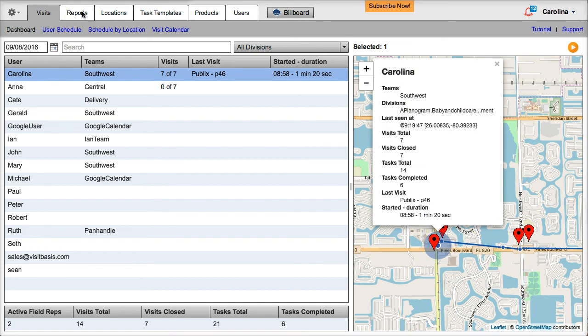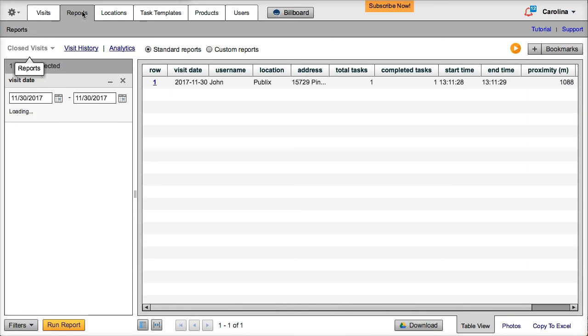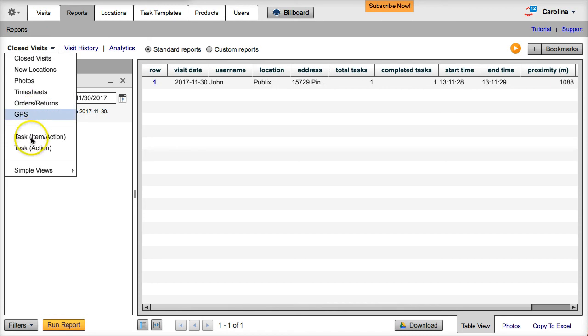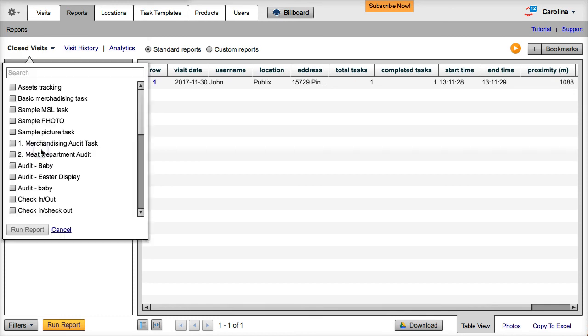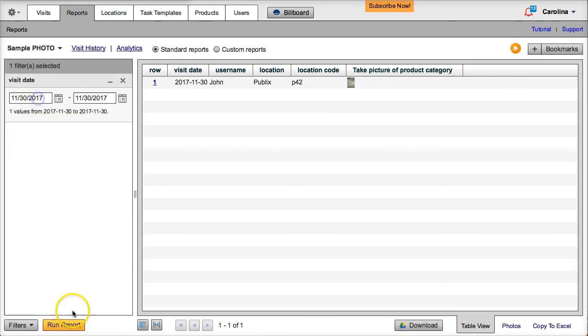The data is now also available for reporting. Let's go to the Reports tab and create a report on my photo task. The task reports allow me to report on specific tasks. If tasks are item specific, then I can use Task Item Action. Since our photo task is not item specific, we will choose Task Action and select our task title. Now we select a start and an end for the date range and click on Run Report. There we go.